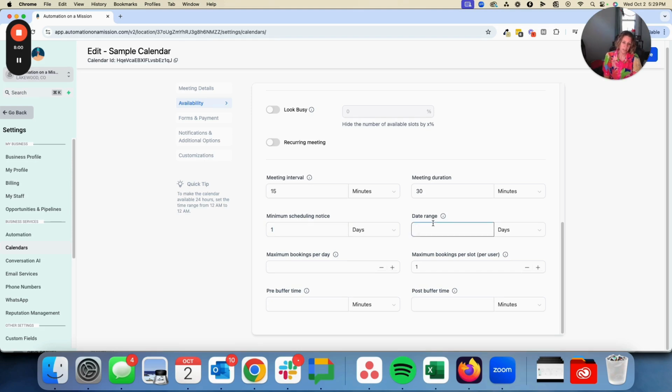And I can also say I don't want you to book out any further than 60 days. So you can book this month and next month, but you can't book into January of 2027 because that just feels cruel.